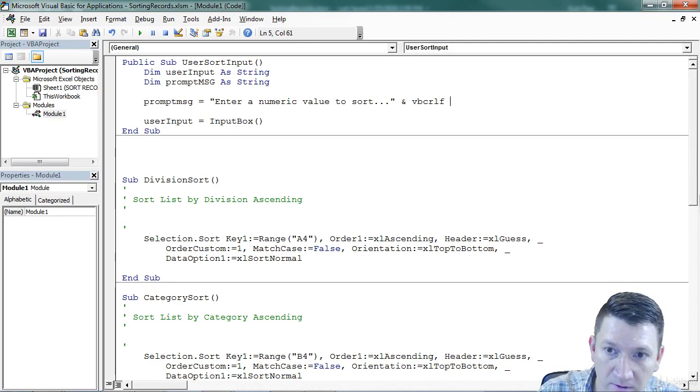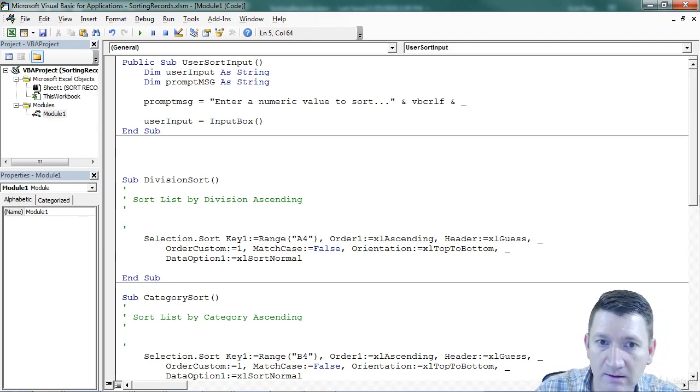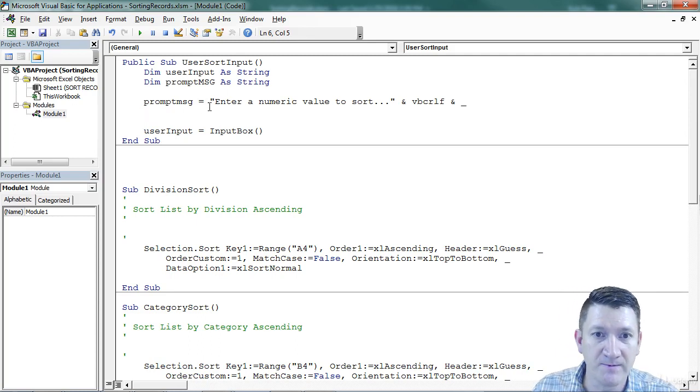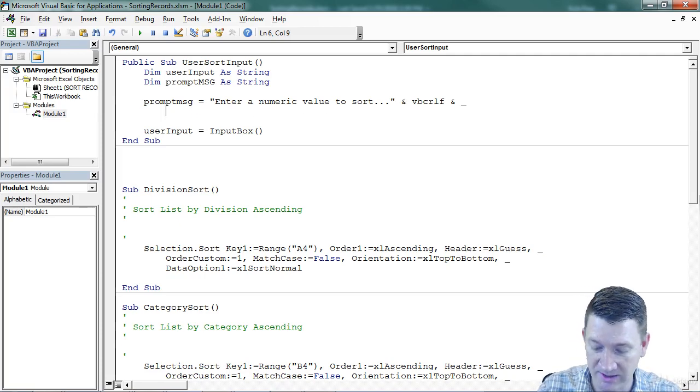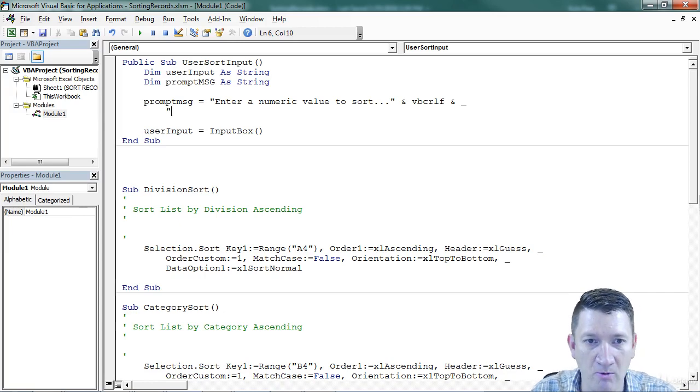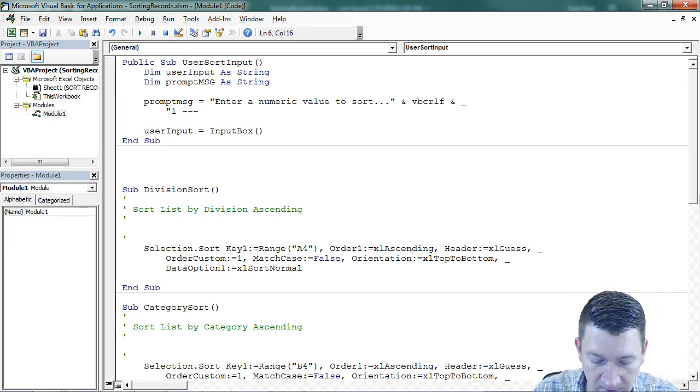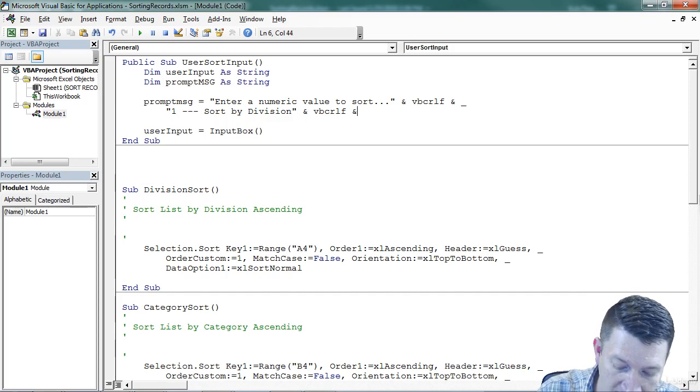Then I'm going to combine that with the next line. So enter a numeric value to sort. Then I want to wrap down a line and combine that with the next sentence. So the ampersand does the combining. We combine the first sentence with the carriage return. Then we combine that with the next line down below. And I'm just going to tab in just to make it look cleaner for me here. So I'm going to say quote 1 dot dot dot sort by division. Then I'll close that. And I'm going to combine that with another VBCRLF. Combine that with the next line.